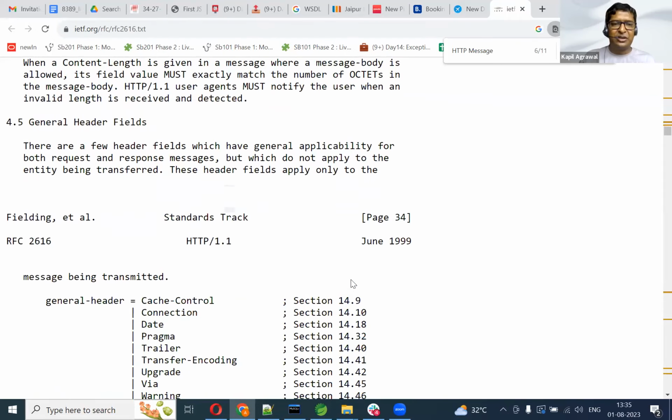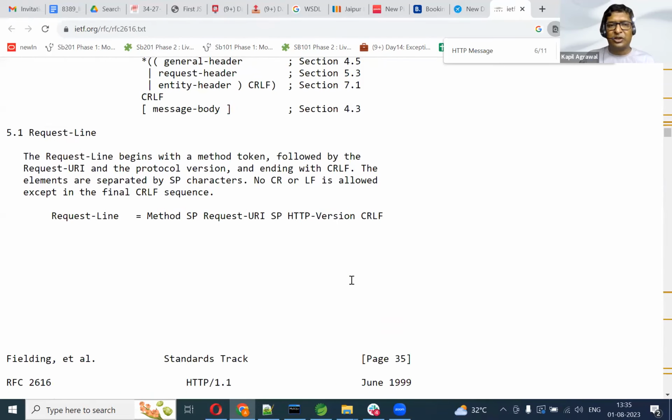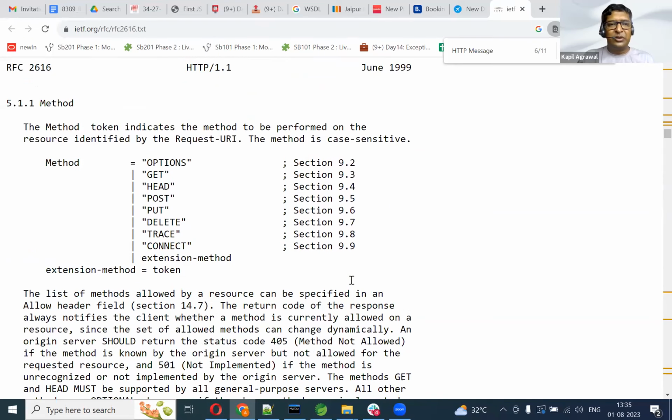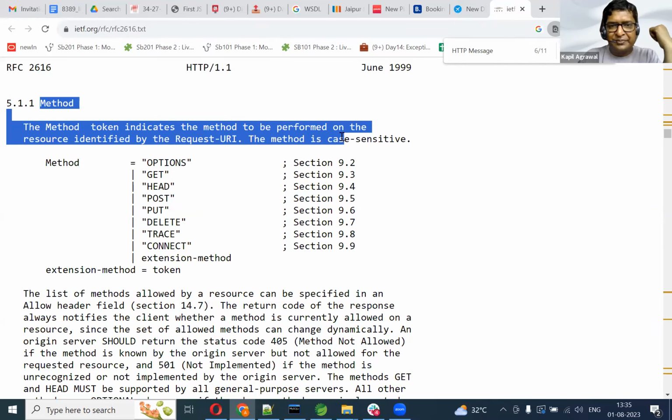So a lot of documentation is available. The general header is there, the request header is there, and what the request line means is there. Now the important thing is that I am going to discuss the HTTP request methods.